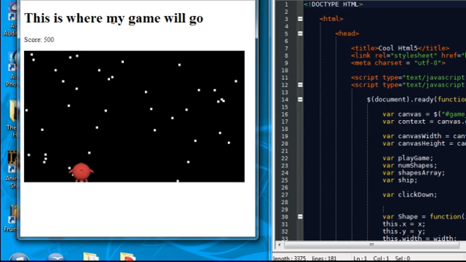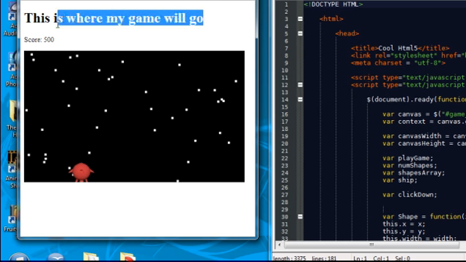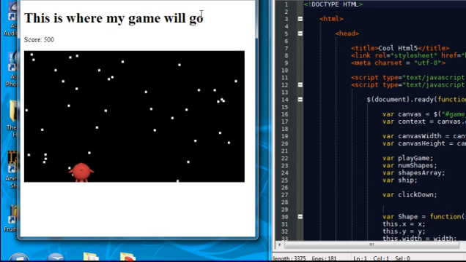Another thing that's kind of annoying, and this has been up here since tutorial 1, is the text: this is where my game will go, and the score. We want to integrate the score into the canvas. So let's just get started.